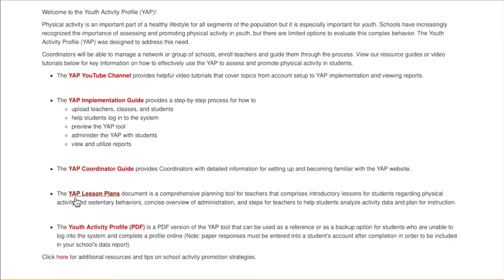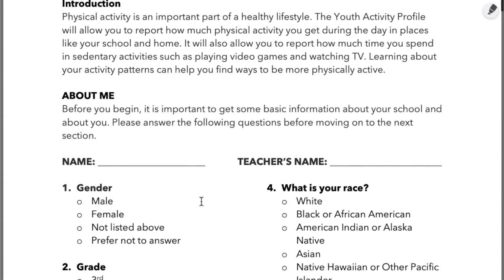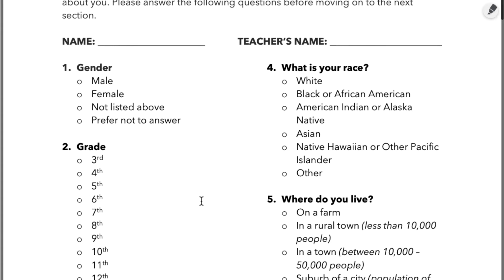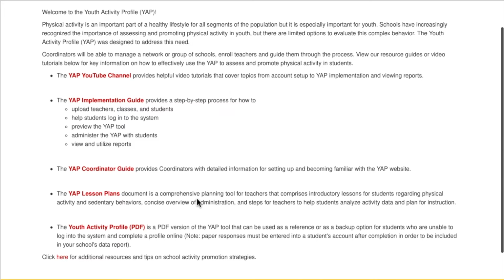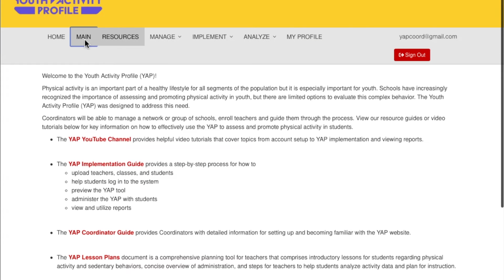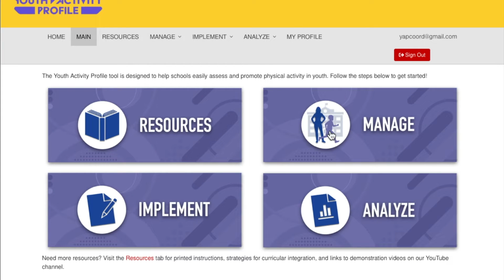You also have a variety of lesson plans at your disposal, which you can use when you're getting ready to actually implement the YAP in your class. And finally, you have a paper copy or a printable PDF of the YAP tool itself, which can be used as a backup. Now we'll jump back to that main page, and we'll next click on Manage.